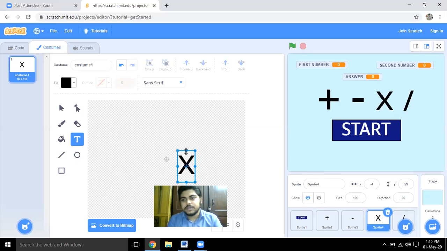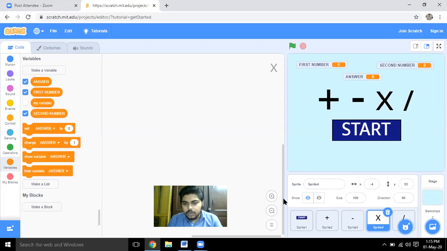Like this, we can calibrate its size. So now it's okay, and you can see all your designed sprites over here. The start button, since we made it at the very beginning, its name is sprite 1, the addition is sprite 2, multiplication is sprite 4, subtraction is sprite 3, and the fourth one is the division one, sprite 4. So all these things are perfectly designed. The designing part of this project ends over here.